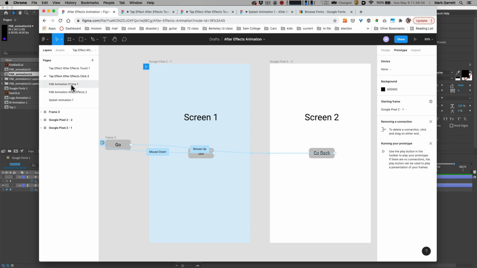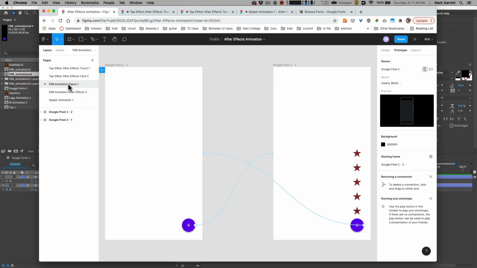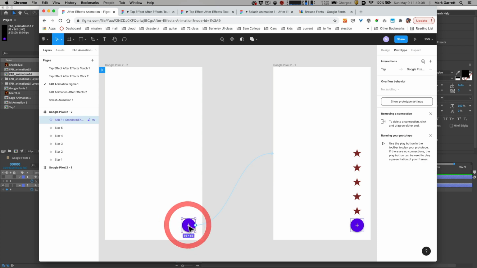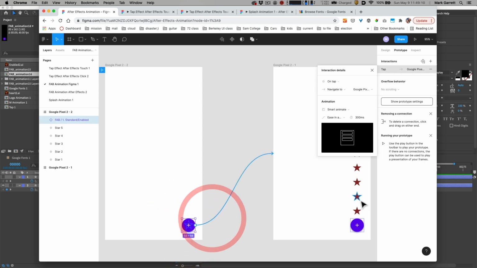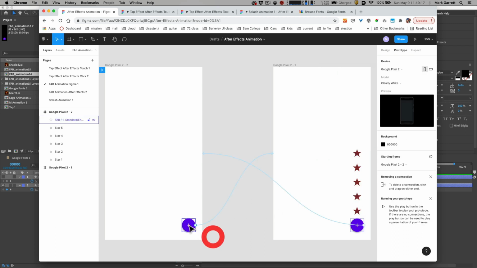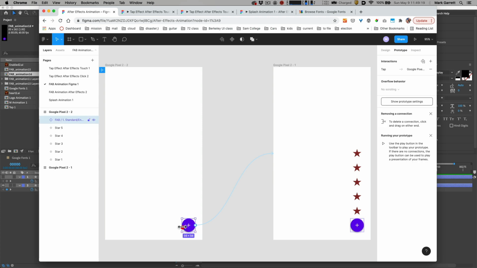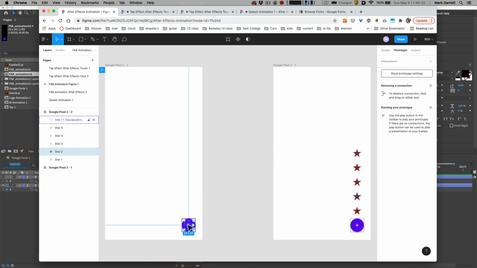Let's look at the next version. Staying here in Figma, in this one I did a little FAB animation, floating action button animation, in Figma using an overlay as well, or actually navigation. So this time when I click here, it goes to this other screen that has these 5 little stars. And the stars are actually in this one as well, but they're all lined up. So if I look in here, there's stars. If I select those, the stars are down here underneath the FAB.